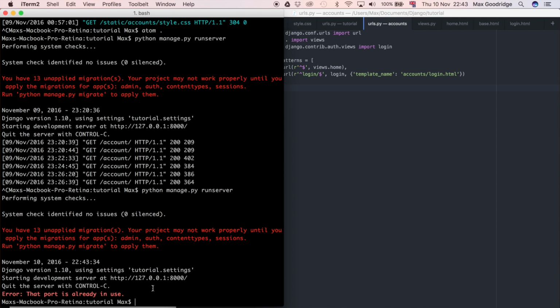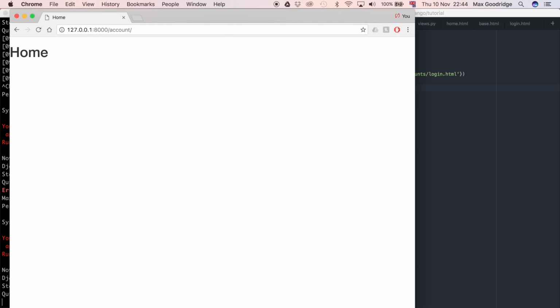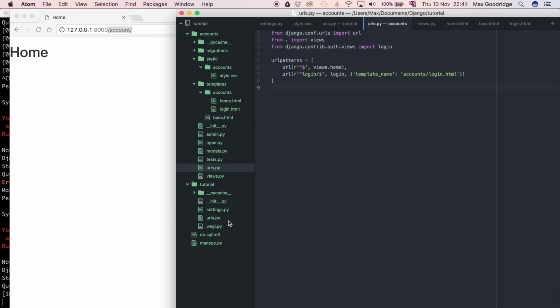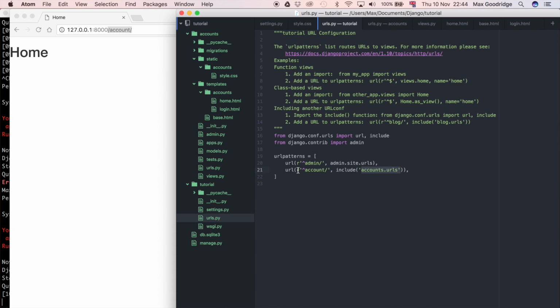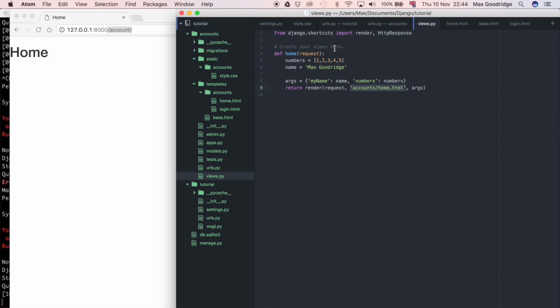So let's go ahead and see what we get when we run this. I'm going to do python manage.py runserver. So it's successfully running the development server now. I'm going to refresh and it's rendered the home page because we're on /account, which is the URL we defined for that home view. So if we look at our URLs, it's going to go to here, and then it's going to say, okay, /account, look at accounts URLs, and then it's going to start and then stop, so it's just /account, and then it's going to views.home, so we get this view.